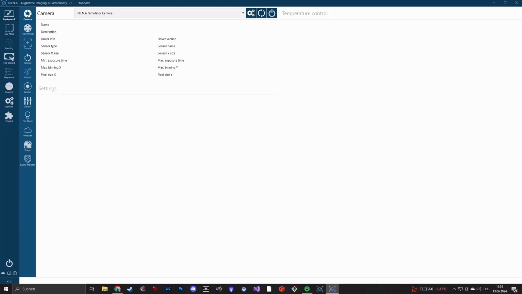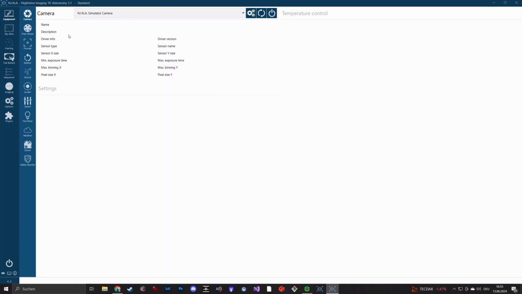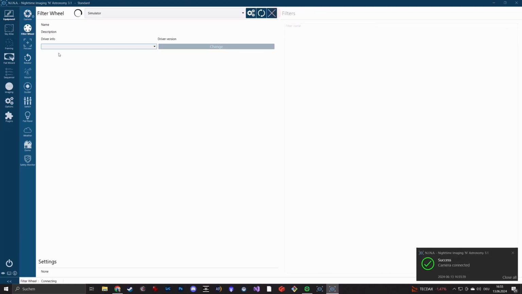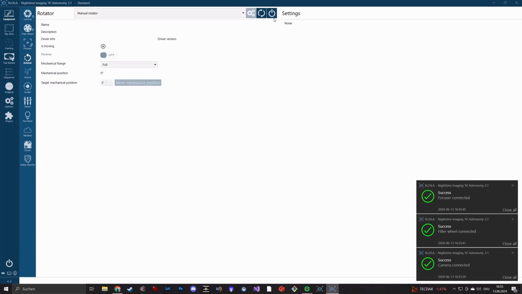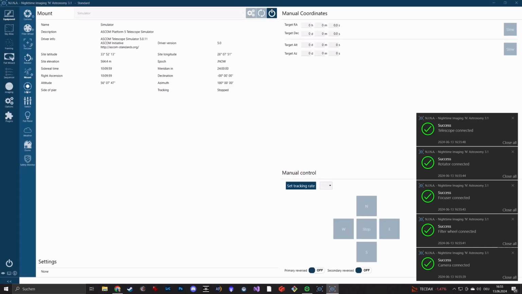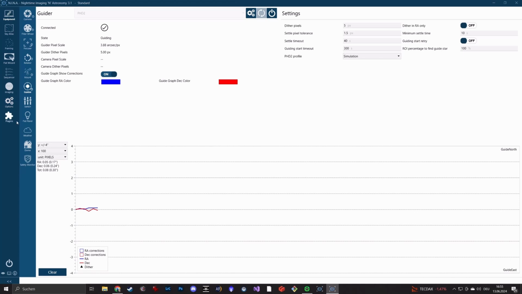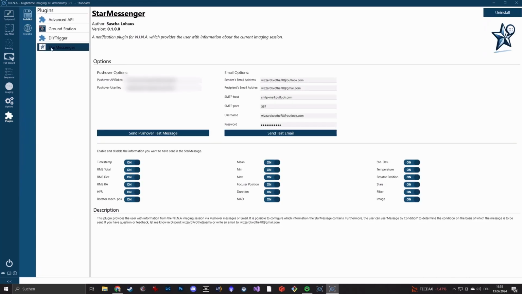And here we go. I've already opened N.I.N.A and PHD2 is running in the background. PHD2 runs in simulation mode and I don't have to worry about it anymore. I'll hide the window again and connect all the equipment as I would in a real session, except that here everything runs in simulation mode. Okay, still the guiding. And now let's close all the confirmation windows and go directly to the plugin configuration window.